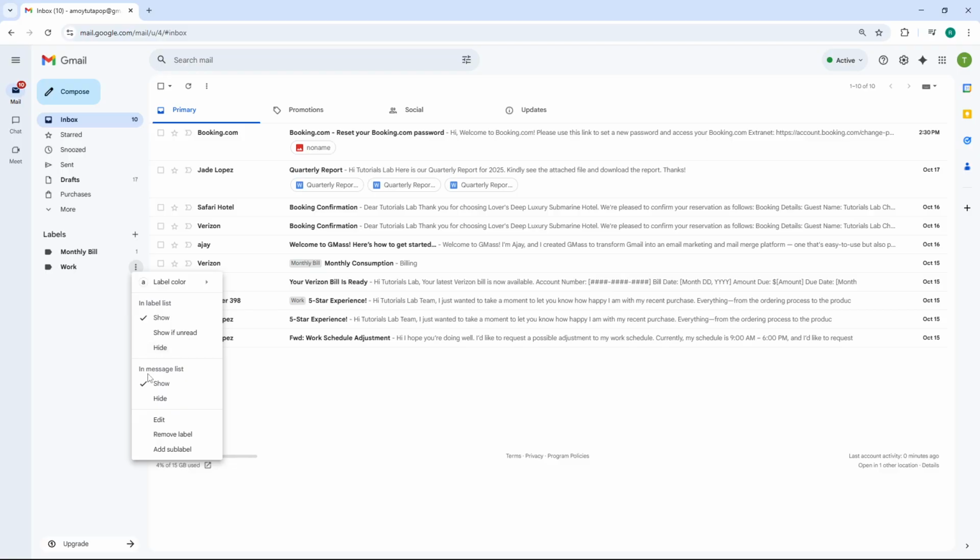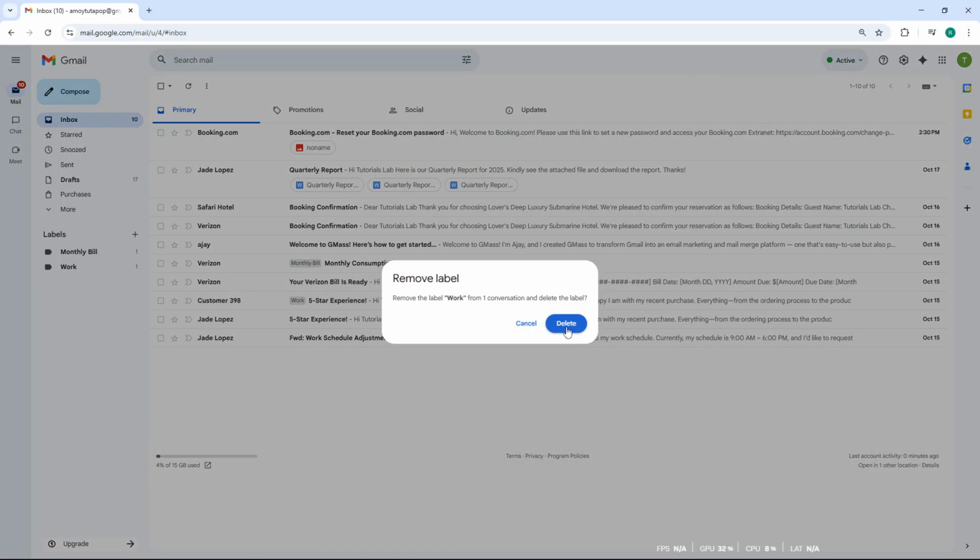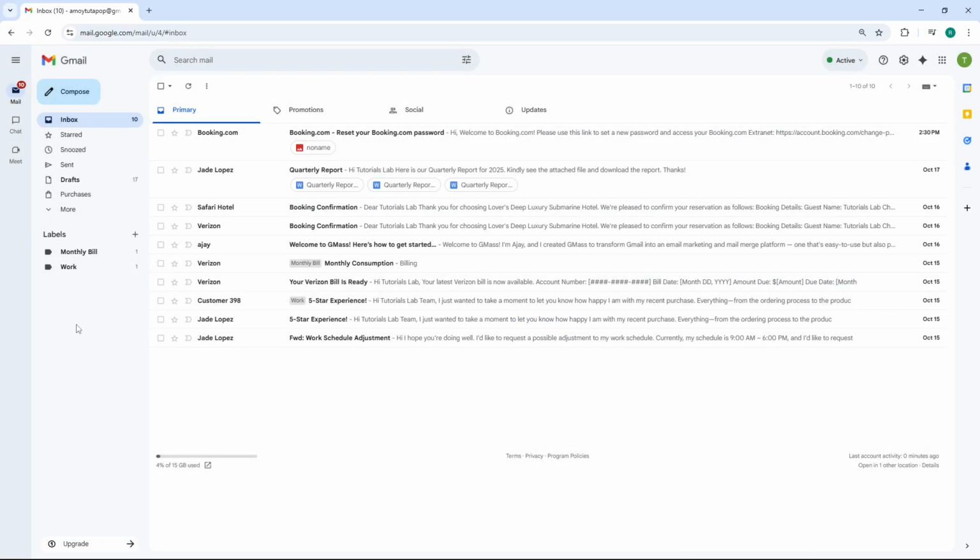Hover over the label, click the 3 dots, select Remove Label, and confirm by clicking Delete. It's a quick and efficient way to declutter your Gmail setup. And that's it. You've successfully cleaned up your Gmail labels. This simple maintenance task can make your inbox feel much more organized and easier to navigate.